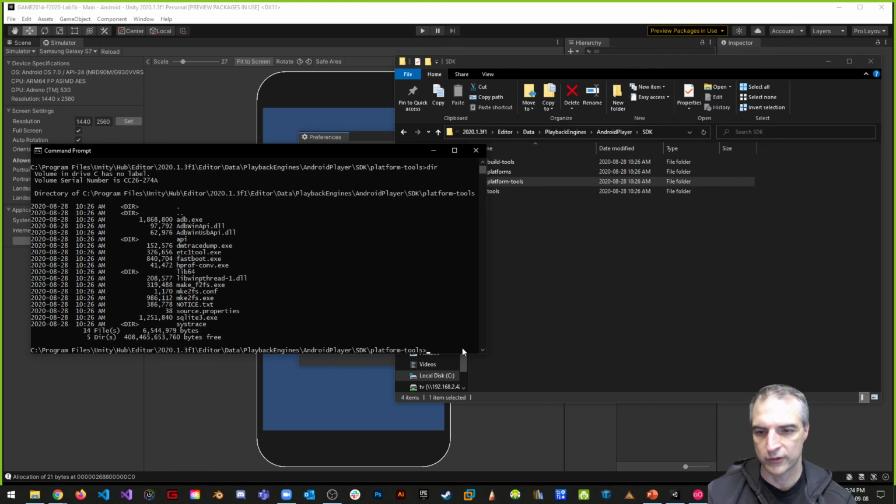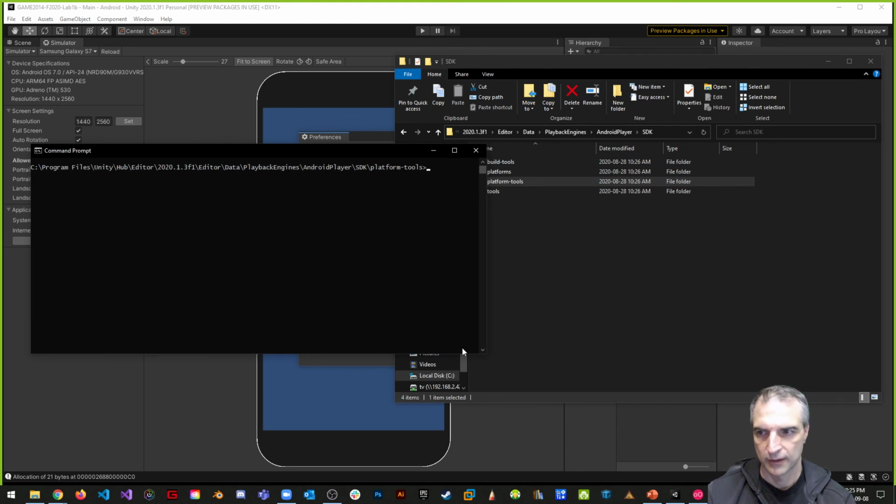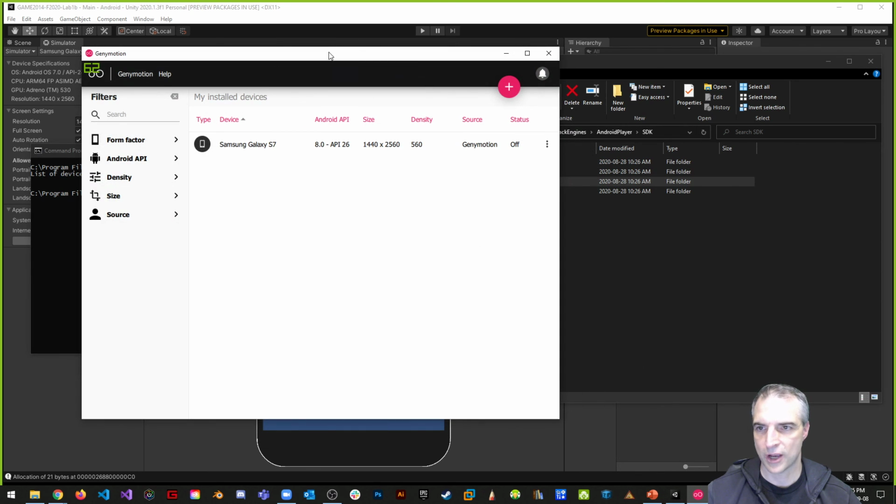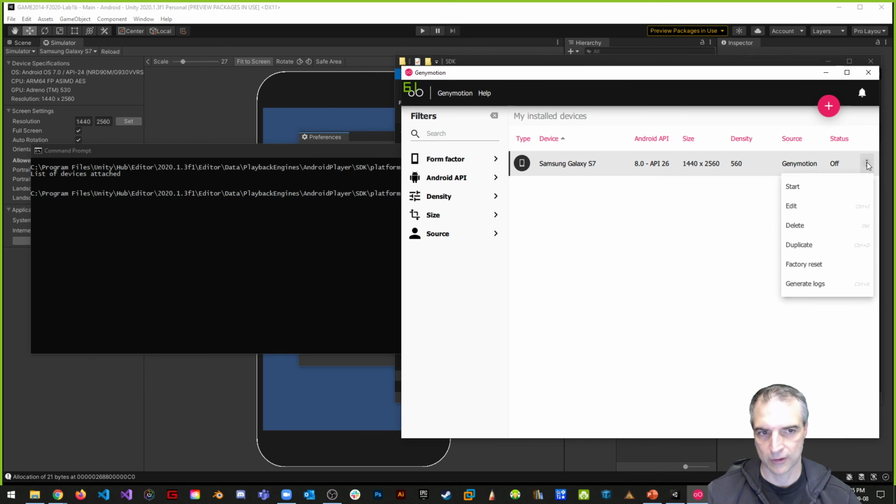Okay, I'm just going to clear the screen, CLS. I want to type in adb devices and then enter. And it says list of devices attached. Notice that there isn't a list of devices attached. Why? Because I've closed Genymotion. Look, Genymotion's shut. Let's start it again for a second. So I start it up again.